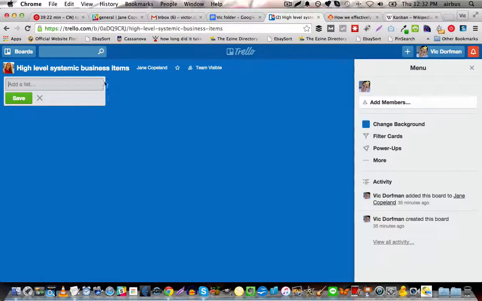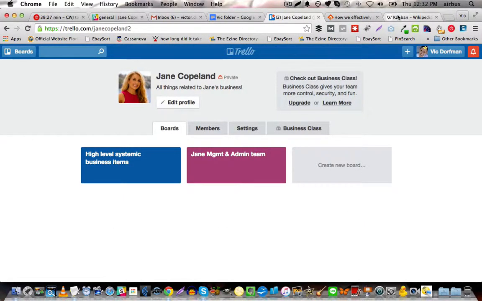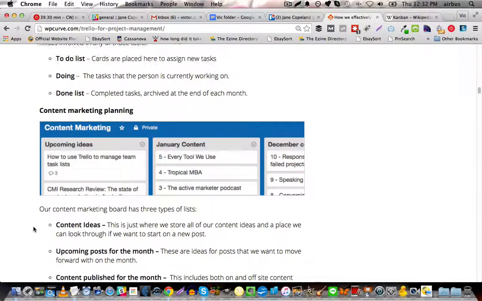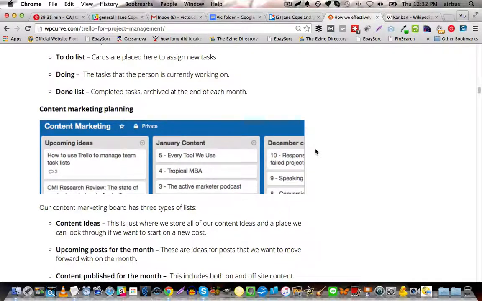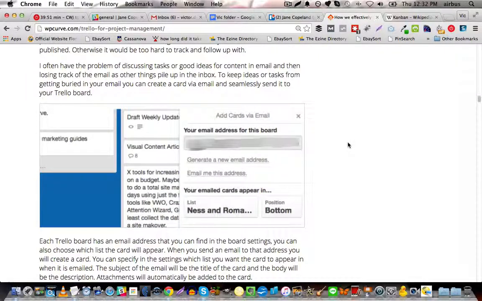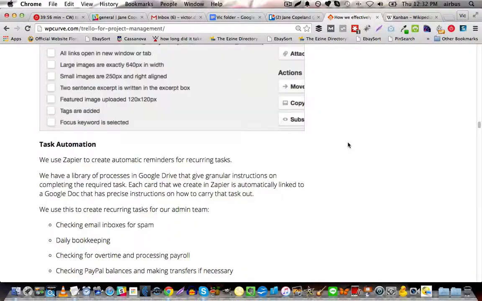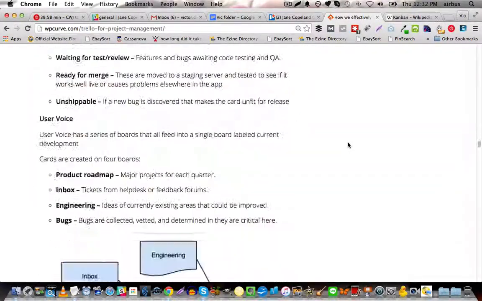But if we had another board that was about content marketing, for example, we might use a different organization, like the organization that Kyle from WP Curve is using. He says upcoming ideas, January content, December content, etc. So we're not tied to a particular system. Whatever works for this business, that's what we can do, and we should definitely explore new possibilities as we evolve. Okay, just let me make sure that I've covered every last thing here. I think that is about it.